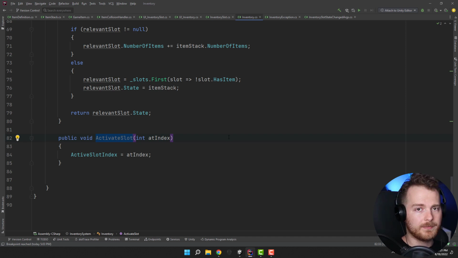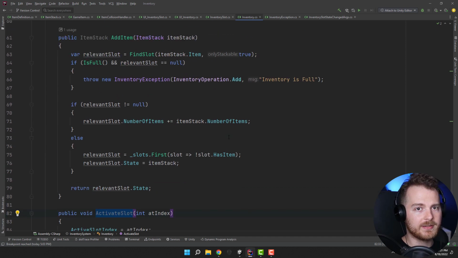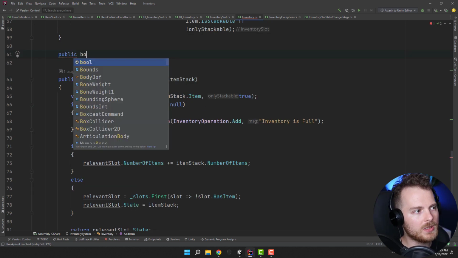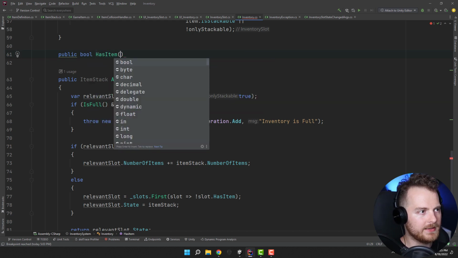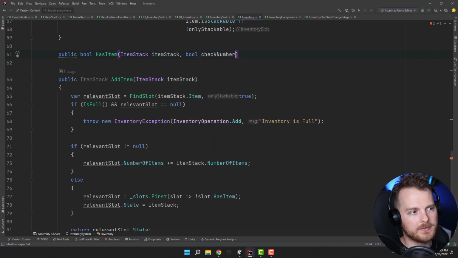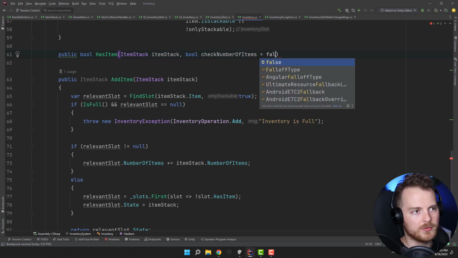Now, before we do that, let me add a little bit out of context some other useful methods because our inventory at this moment is pretty raw, right? So we have only add item, we don't have any ways to remove, we don't have any way to check if we have something inside of the inventory. And those are usually the things that you will want to do, so it's good to have those methods over here. We'll add a method public bool has item, and now it will have two parameters. First will be the item stack and the second one will be optional called check number of items, and let's by default make it to false.